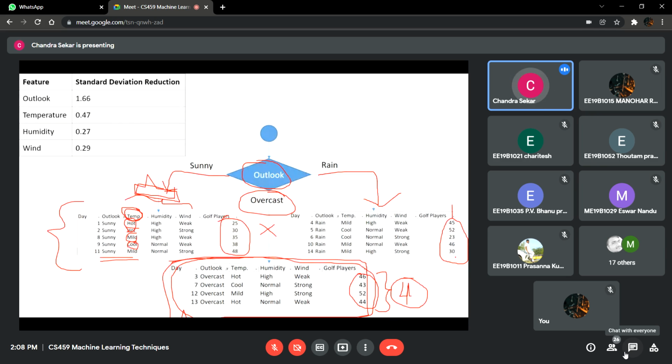So here, since there are at least 5 values, we have to calculate the overall standard deviation. Then we have to calculate the standard deviation for temperature equal to mild, cool, and then the weighted standard deviation for temperature, and the standard deviation reduction for temperature. Then we calculate the SD for humidity equal to high and normal, then the weighted SD, and then the SD reduction for humidity. Similarly for wind also we will calculate the SD for weak and strong, and then the weighted SD, and then the SD reduction.